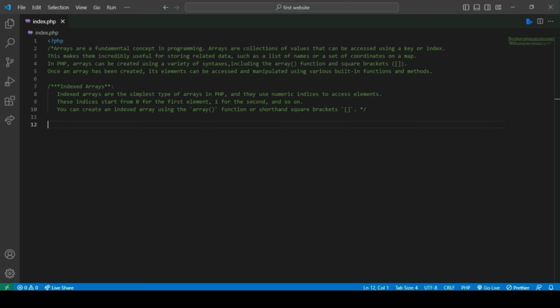Let us begin with the first type of array, known as the index array. These are the simplest types of arrays, and they use numeric indices to access elements. These indices start from 0 for the first element, 1 for the second, and so on. As we know, an array contains multiple elements, so to access them, we use a numeric value. You can create an index array using the array function and brackets. So let us create an array.